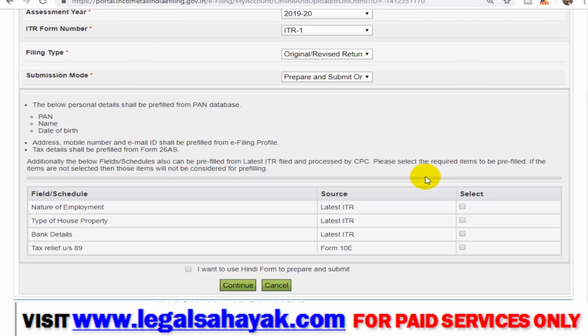Now you have some additional features, which is if you want to choose nature of employment from your latest ITR, you have to click here. Type of house property, click here.